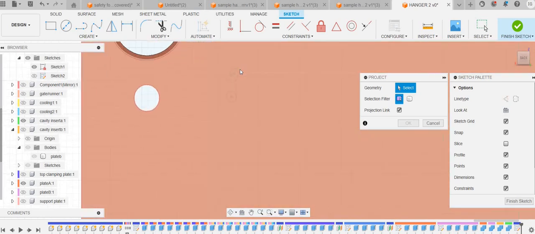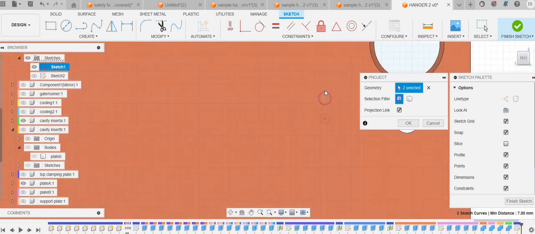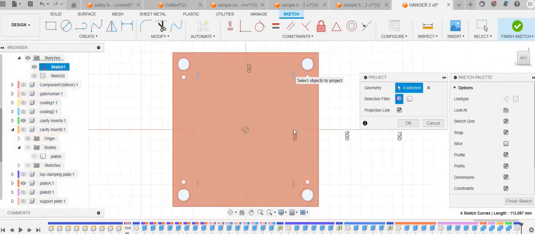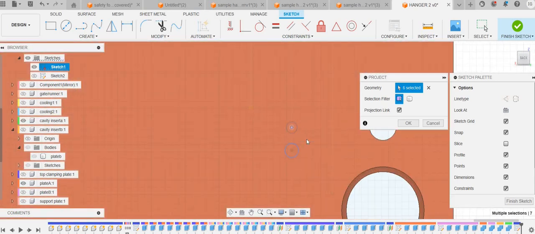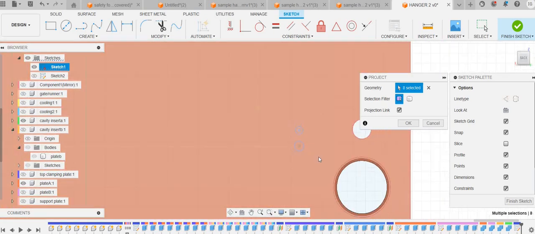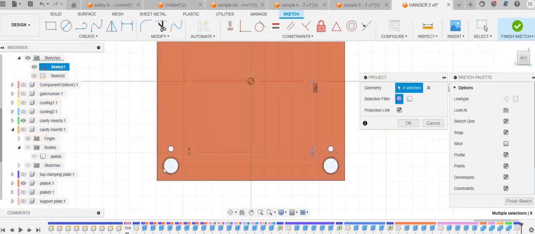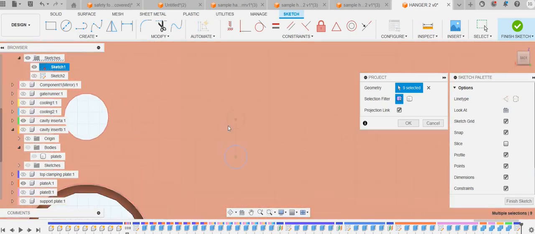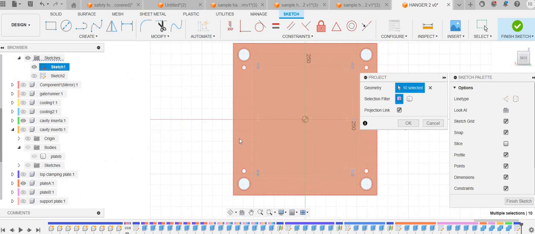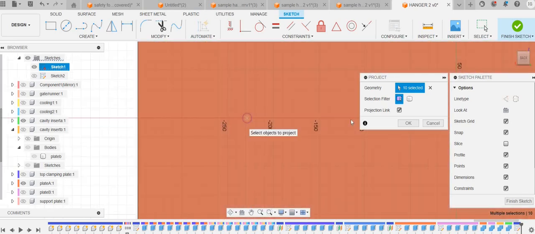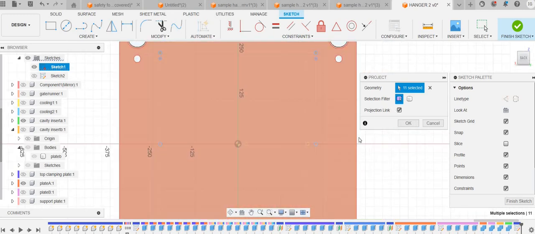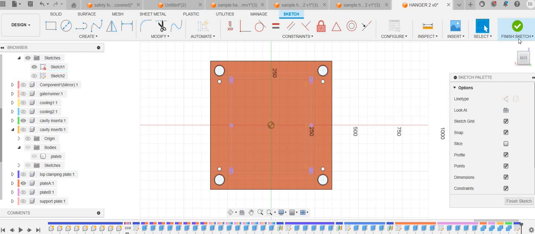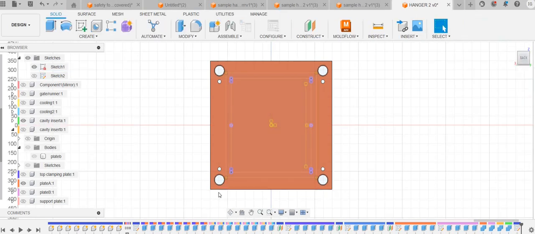So we'll project all these screw points and webbing points. I just love projecting circles rather than projecting points. Okay, that was 11. I think we projected one point double. Sure. Finish sketch.